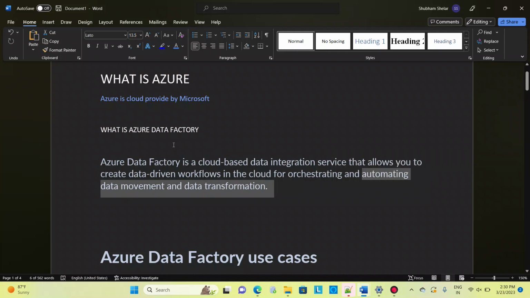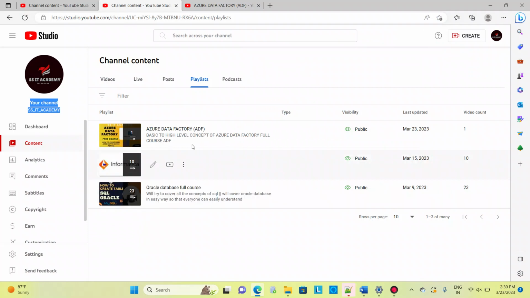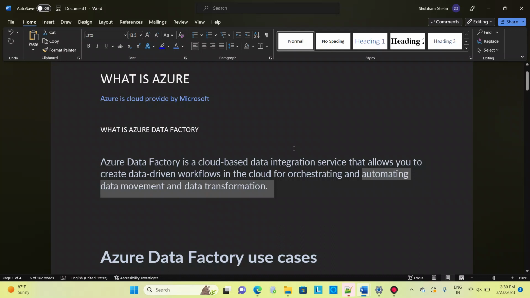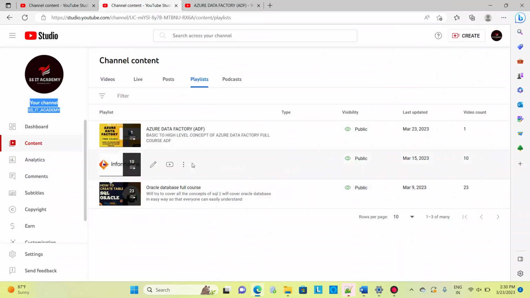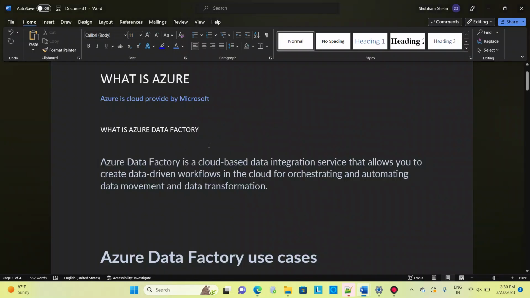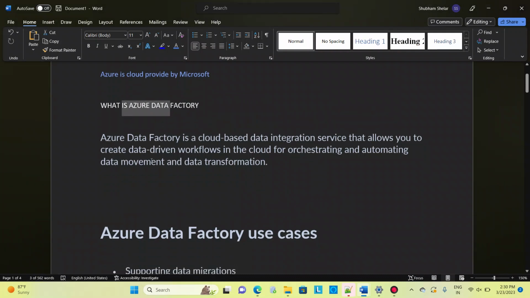In our previous playlist on Informatica PowerCenter, we saw how to transform and load data from on-premise sources. In this series, we will see how to extract, transform, and load data using Azure Data Factory. It's a cloud-based ETL tool. In the Informatica videos, we covered Informatica transformations. Informatica is an on-premise ETL tool, and Azure is a cloud-based ETL tool.